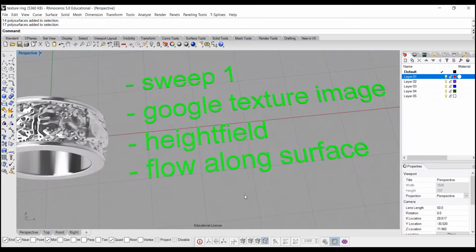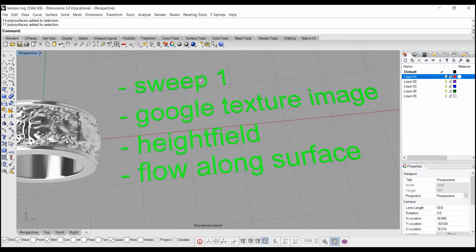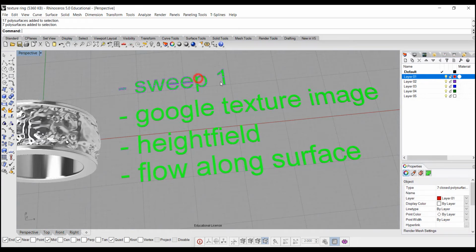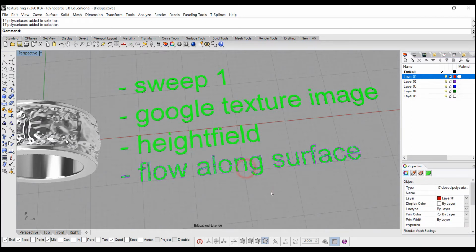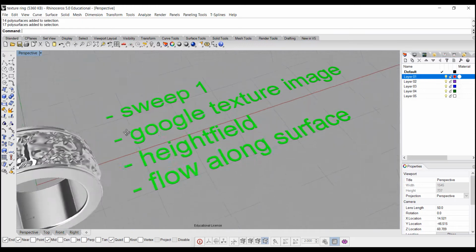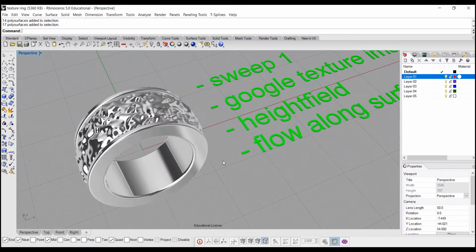First, we need the sweep one command to create the simple men's ring, and we will go to Google to find out what kind of texture we need. Then we will use the HeightField command to create the texture from the image, and after that we'll use flow along surface to flow the texture to the surface. Okay, let's get started.